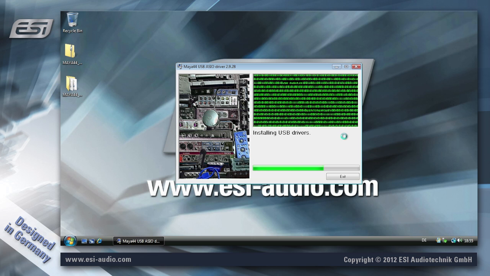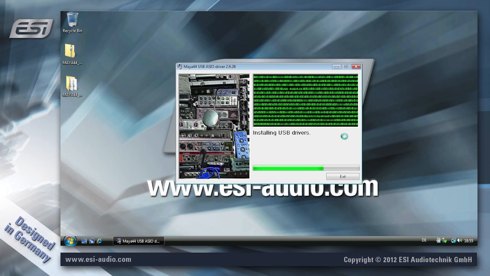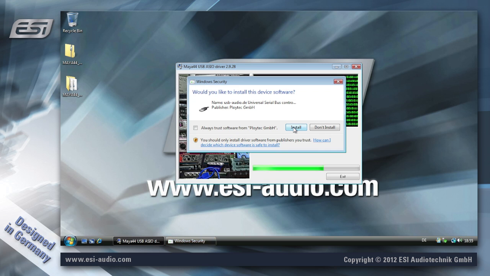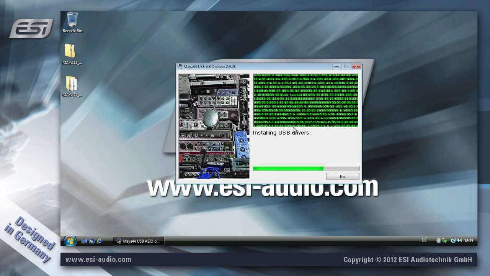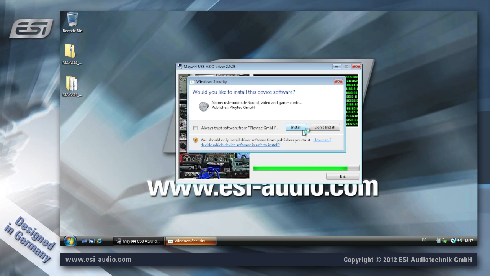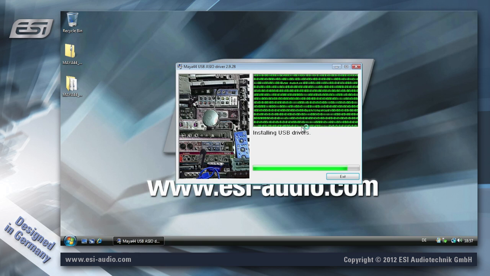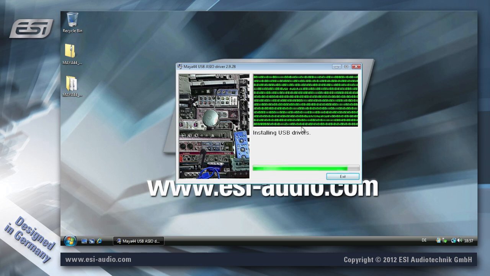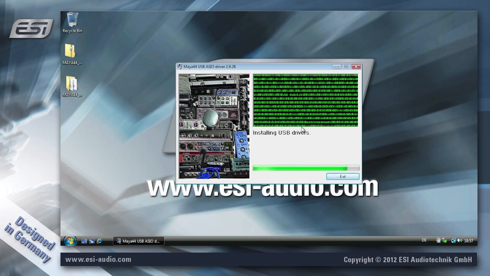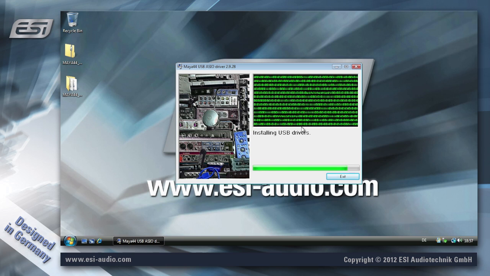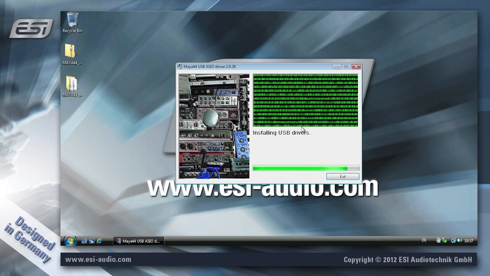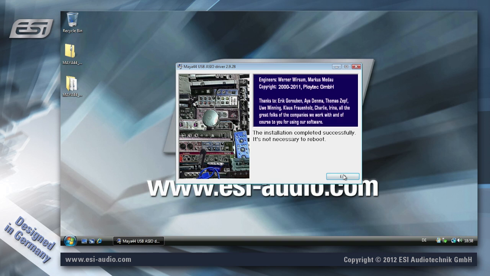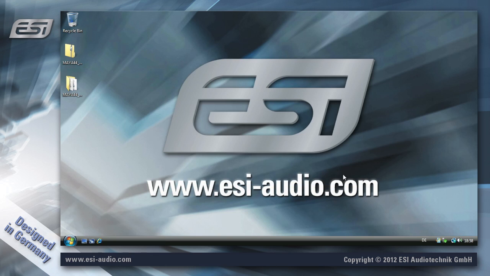The installation then continues, and files are being copied to your system. When this dialog appears, then click Continue Anyway or Install. Also, if it appears a second time, Continue Anyway or Install. It might happen that you are asked to disconnect and reconnect the Maya44 USB. If so, then just follow the instructions on screen. This could happen in case there has been a previous driver installation on your system already. Now the installation is finished and you just click Exit to quit the installer.